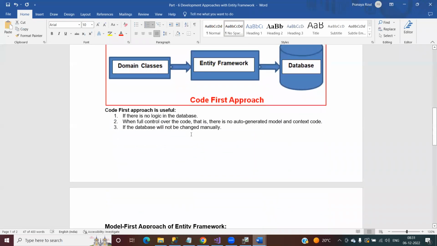And code first approach means if it is not a data-centric application, the database's only use is to store the data, nothing else. We are not going to create any kind of indexes, stored procedure, trigger, function. Nothing is going to be created on the database side. Everything you are going to manage from the application code itself. There is no separate DBA team to manage the data. You have full control. Then in that case, you have to use code first approach.